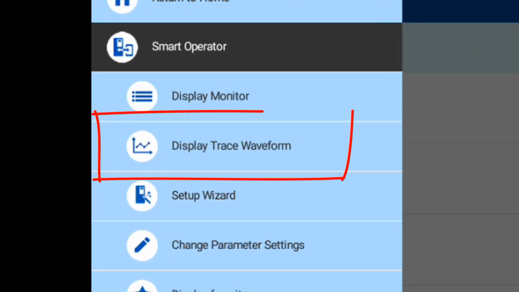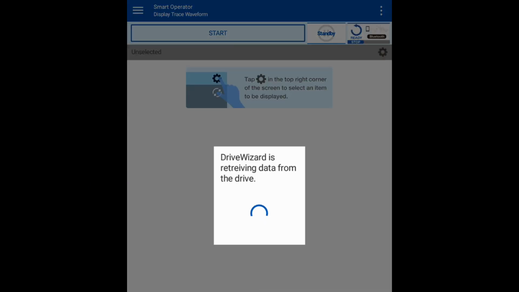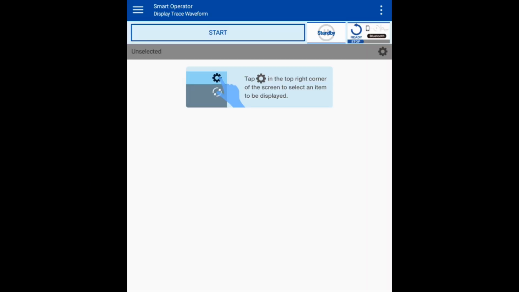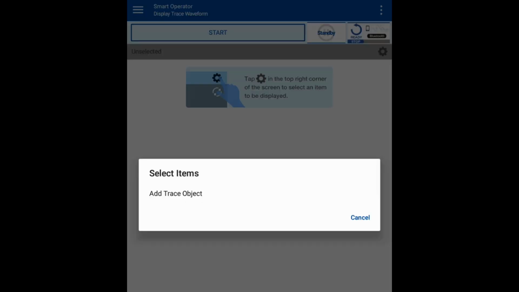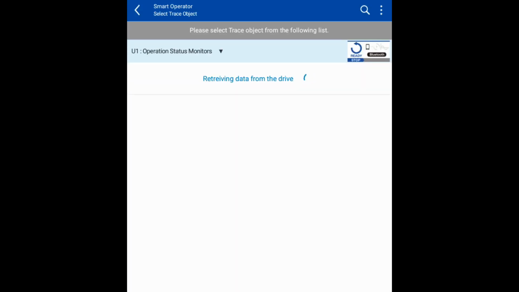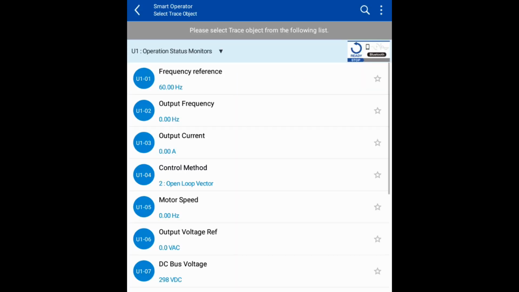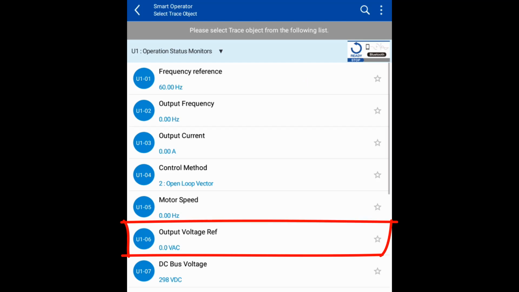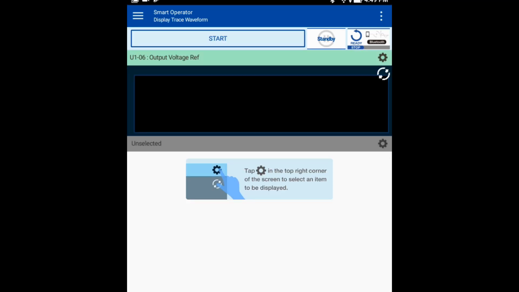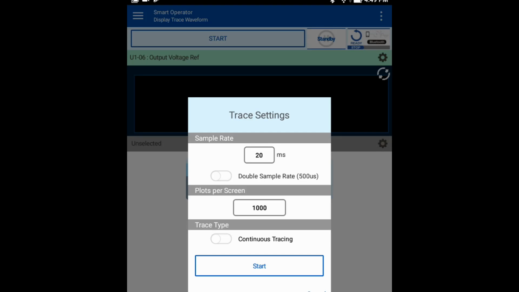Now if we select display wave, we can capture data similar to an oscilloscope. If you follow the instruction, select the setting icon, then select the feature of the signal you want to monitor. In this case, I selected the output voltage from the U1 monitor list. That's U106. Now select Start. It will pull up the trace setting, sample rate, plots, and so forth. So go ahead and click Start.